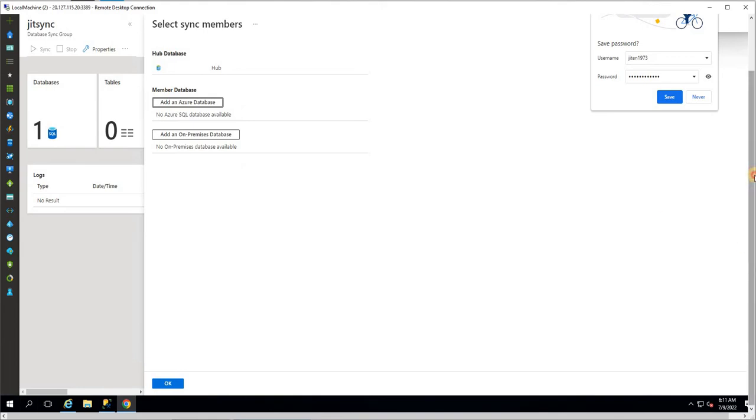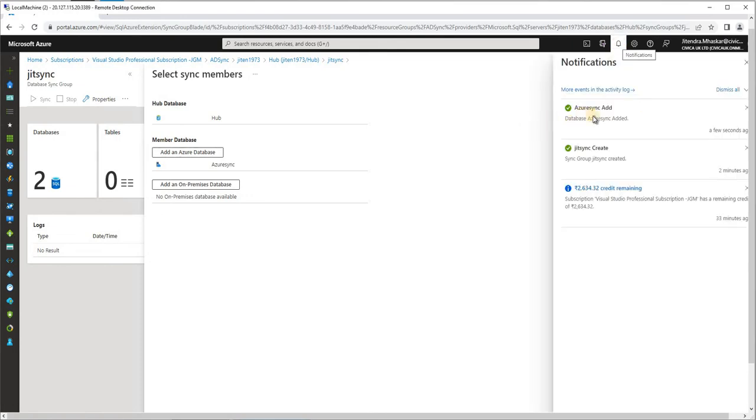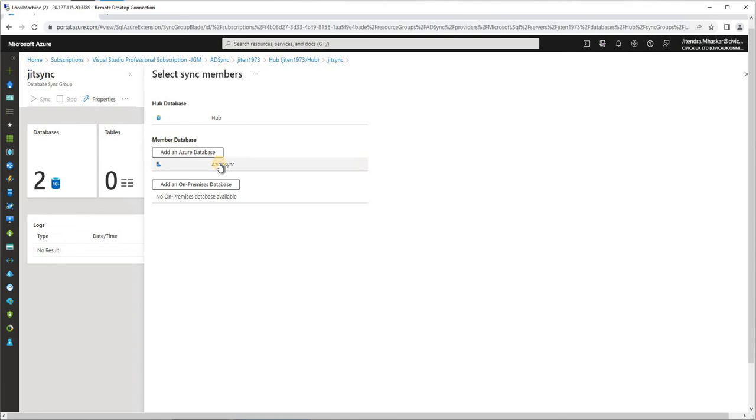And it is also going to take some time. Let me pause this video until it comes back. Okay. So this has now completed within a few seconds. And now you can see Azure Sync added, and you can also see here the database has been added, right? And here earlier the count was 2 and now the count is 3.